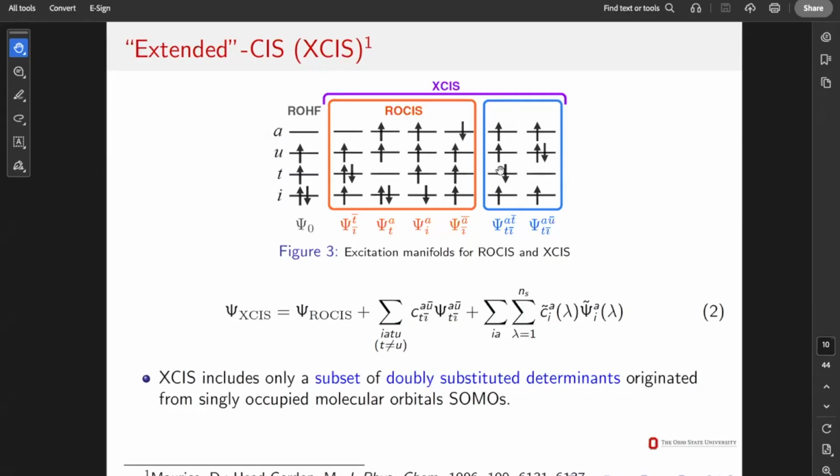Now you can see the electron is here, and simultaneously you have to remove another electron from the singly occupied ones. The singly occupied, you have T and U. So I am removing an electron from the T to the virtual ones. You have to do it simultaneously. So that's the double excitations. This set of double excitations you have to include in XCIS.